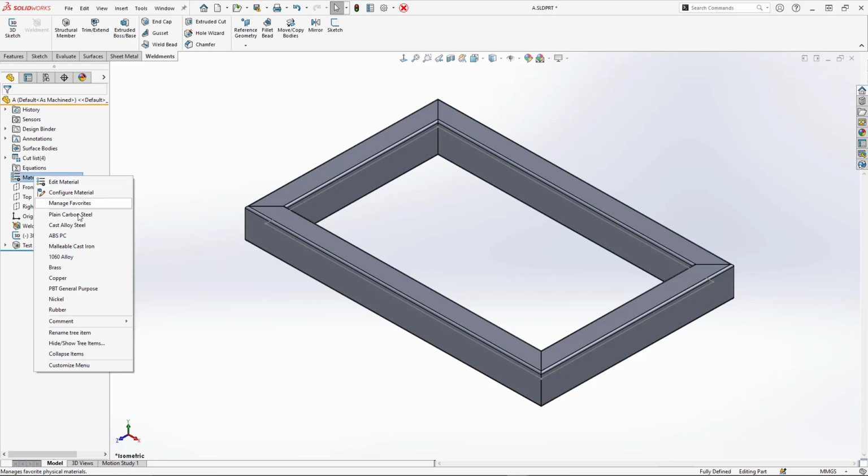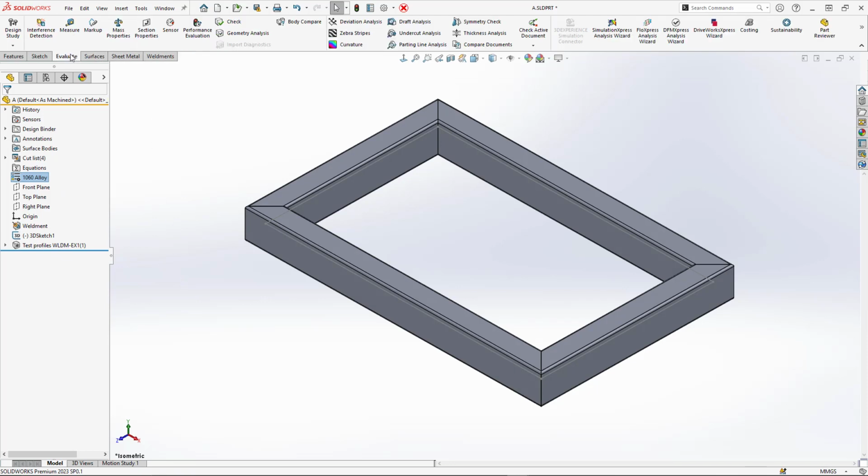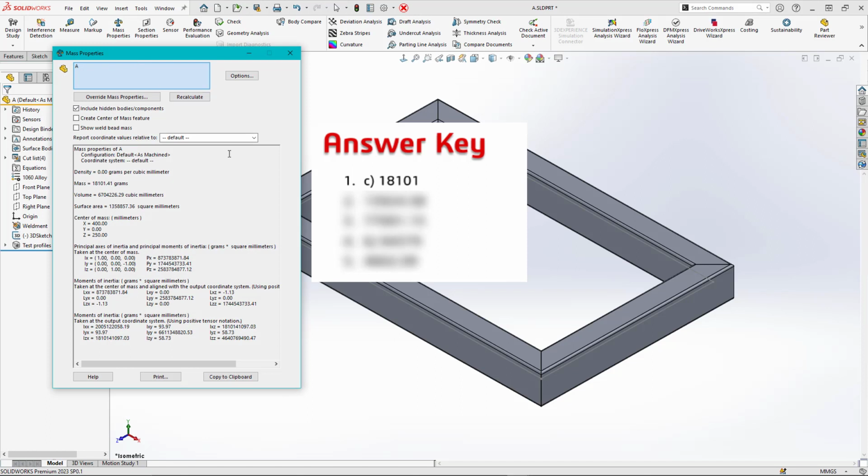From here, I would just need to apply my material, which is the 1060 alloy, and I can go into my Evaluate tab to access the mass properties. And as we can see, my mass is 18,101, and that does match up with the answer key provided at the end of the sample exam. So we're in really good shape going into question number 2.